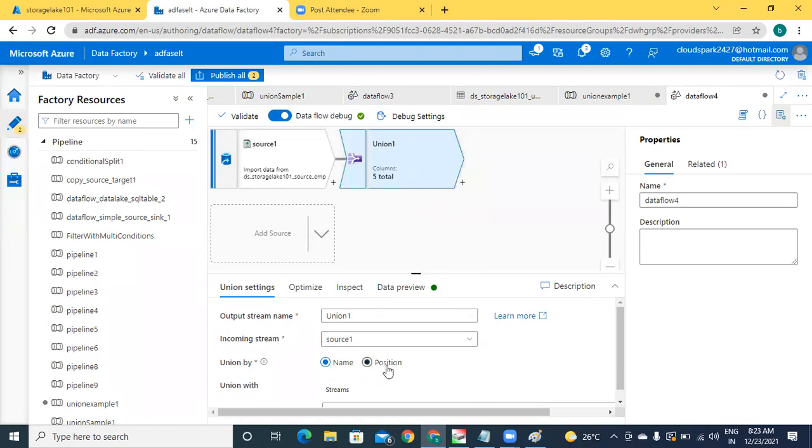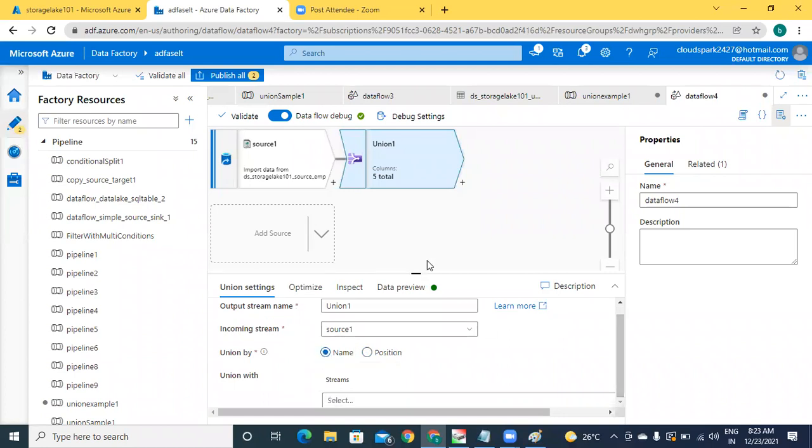Union by, there are 2 options. By name, by position. By name means based on the column name. ID column to ID column, name column to name column. Like that, merging will happen based on the column name. If you select position, first column to first column, second column to second column, third to third, based on the position the merging will happen. For now, I am selecting name.